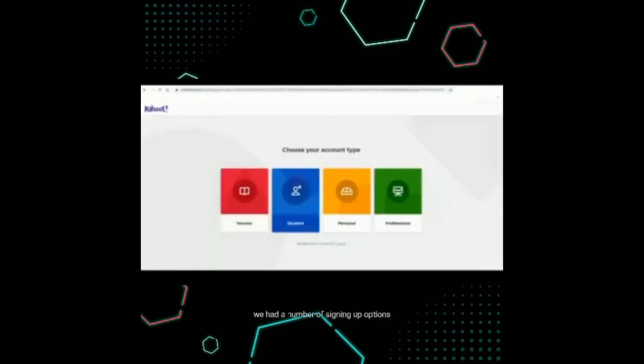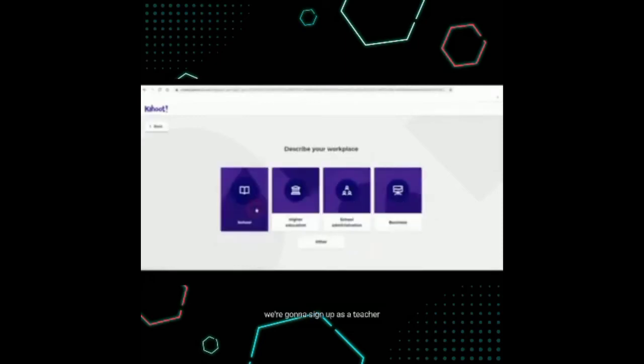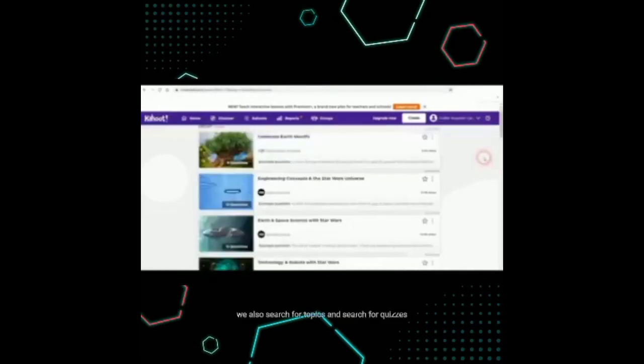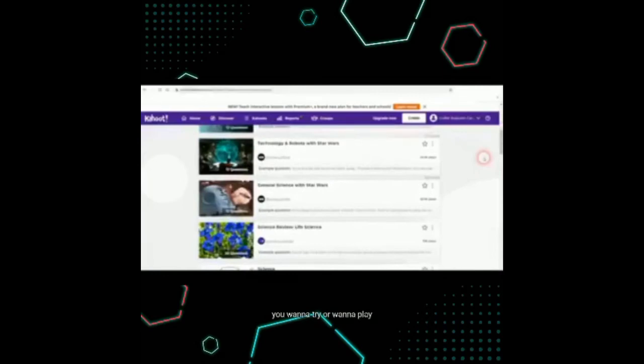We had a number of signing up options, but for this sample, we're gonna sign up as a teacher. It can also ask you about your birthplace. And since we already have a Google account, we're just gonna sign up using it. And once you're in, you can actually check a number of quizzes already built in the system. We can also search for topics and search for quizzes you wanna try or wanna play.